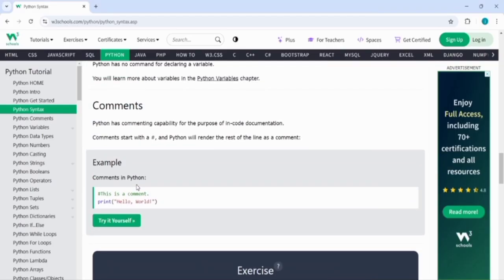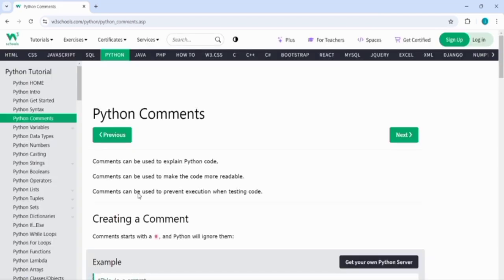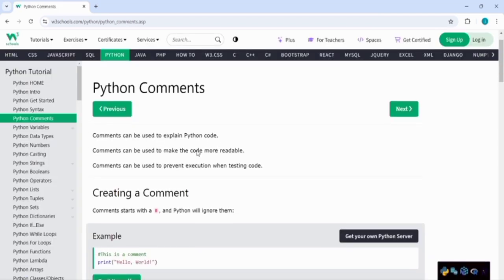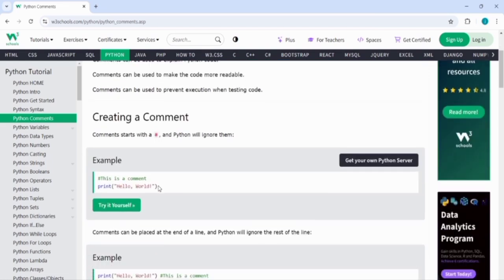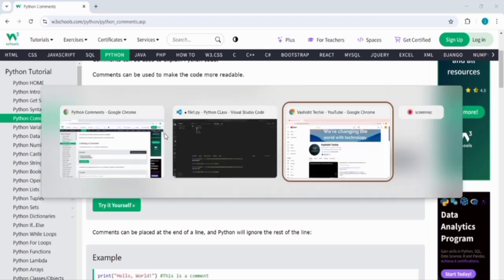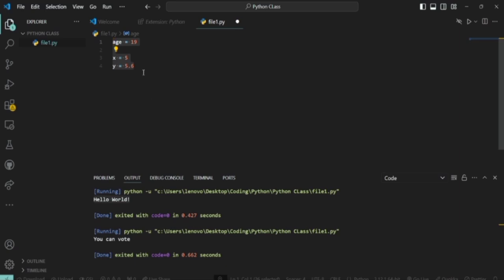Now what are comments? Comments are the lines that are not executed by the Python compiler. Comments are used to explain the Python code and to make the code more readable. So comments are non-executable lines. These are not executed by the compiler. Now let us show some examples.